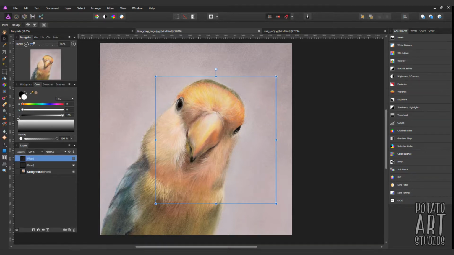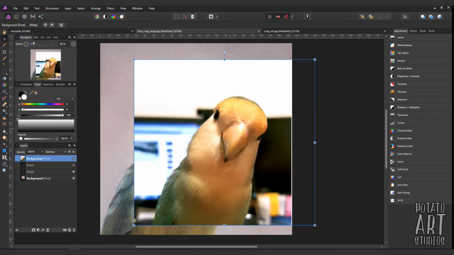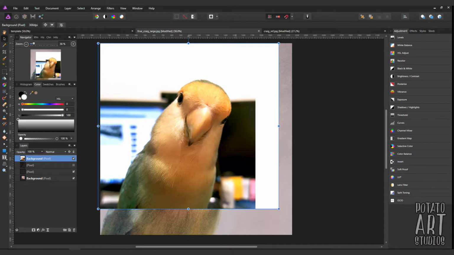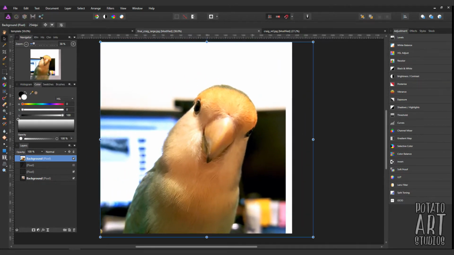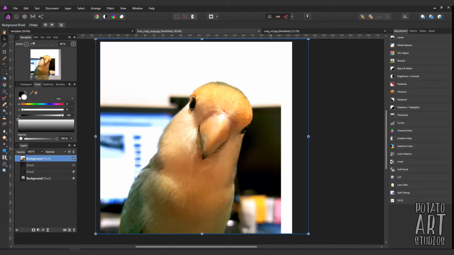Oh, what's going on? And so you'll see that my resolution on my drawing was better than the photo I was working with. So in order to work with that, I'll just resize it a little bit.